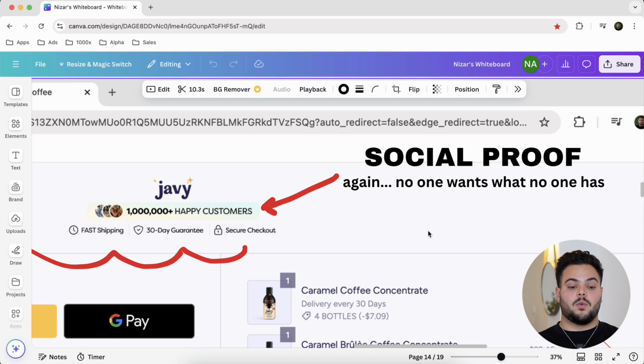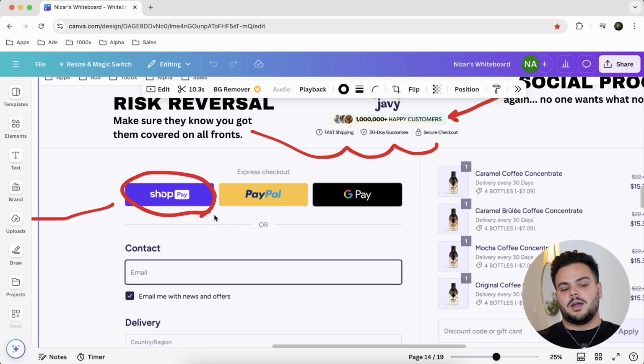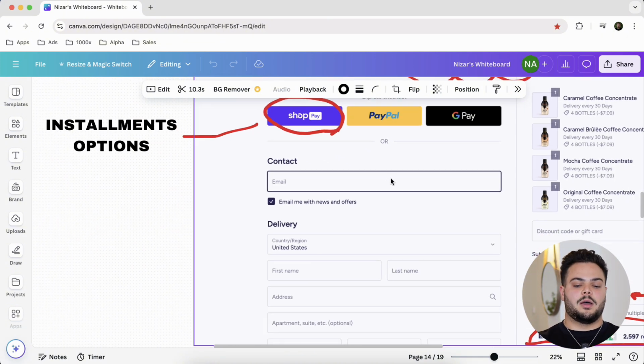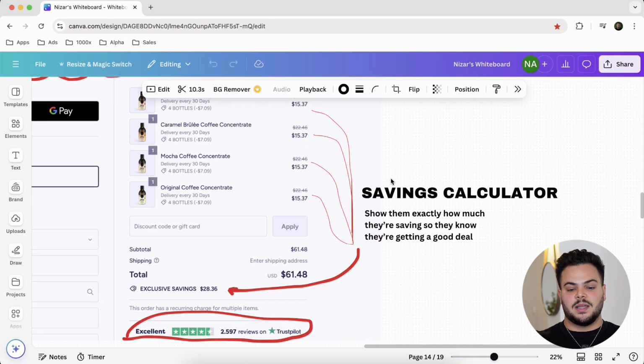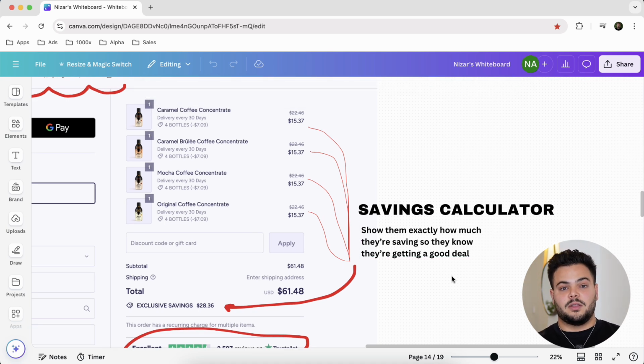So again, no one wants what no one has. Over 1 million happy customers. This is an example from Javi right here. Another thing is, again, installment options, showing them Shop Pay, showing them Klarna, all that kind of stuff, as well as a savings calculator. So showing them what they're actually saving, so they know they got a good deal.